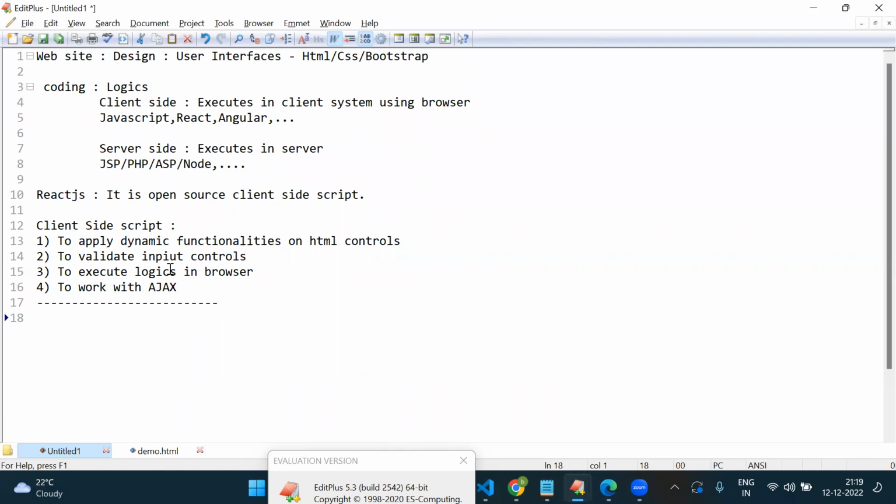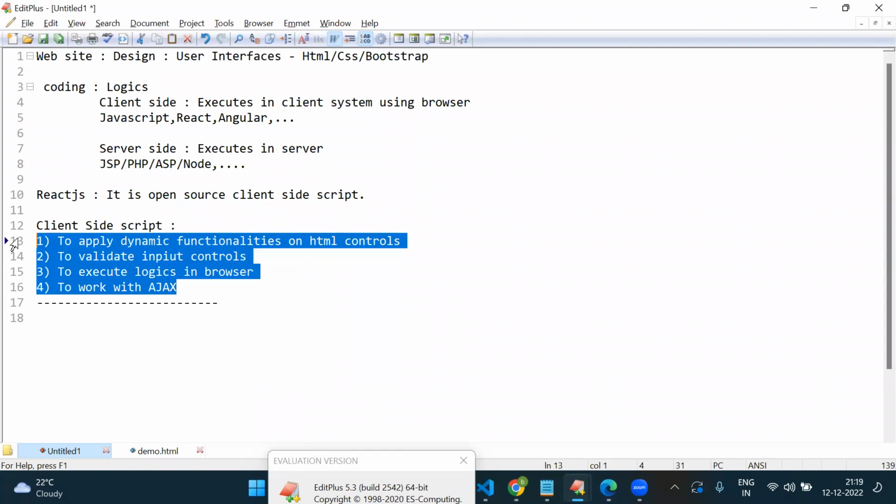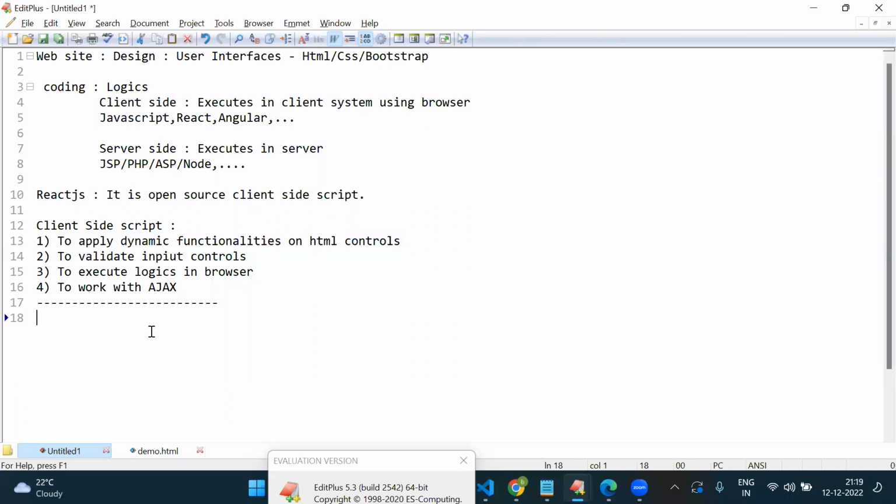So in interviews, if they ask you the question, what is the purpose of client-side scripts, when we are using client-side scripts, then your answer would be like this. Is it clear? Yes. Now come to React.js. Is React.js a client-side script or a server-side script? Tell me. Client side. It is executing in the browser, right? Yes. In the client system using the browser, it is executing.